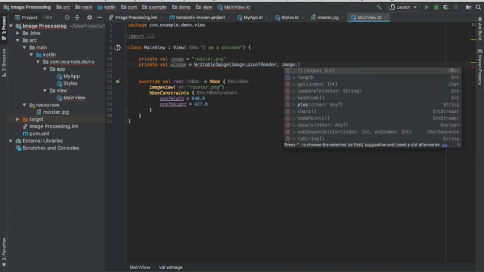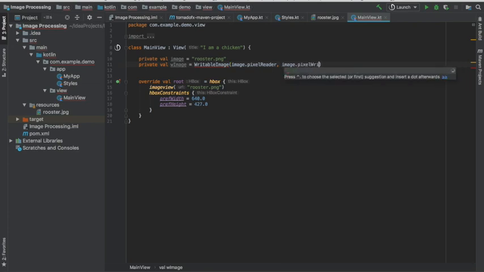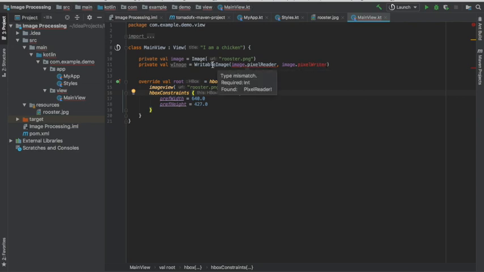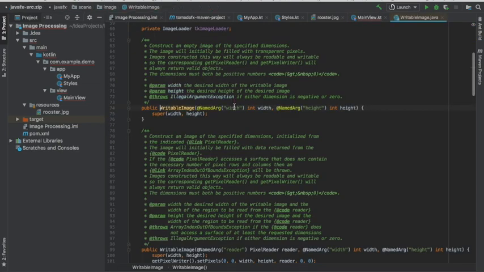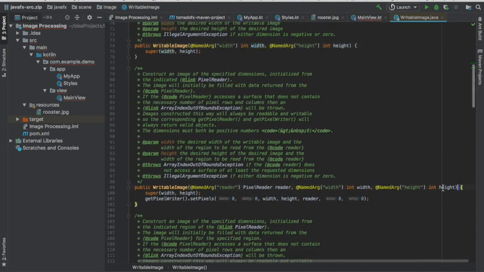It looks like my IDE is already complaining. IntelliJ is pretty smart. We can use it to help us figure out what's wrong with this. We see that the image pixel reader was actually expecting something else. If you hold Command and click the function that you're working on, you can navigate to the proper function that you're supposed to be working with. So in this case, we have a writable image, which takes a pixel reader, the width, and the height.